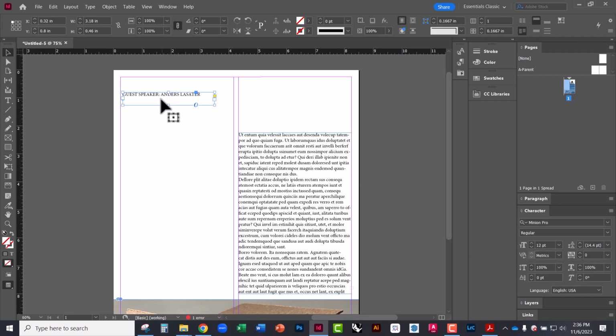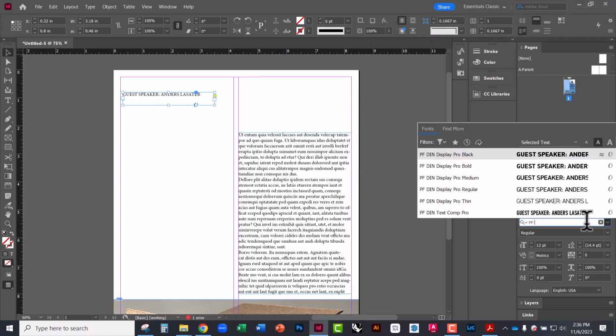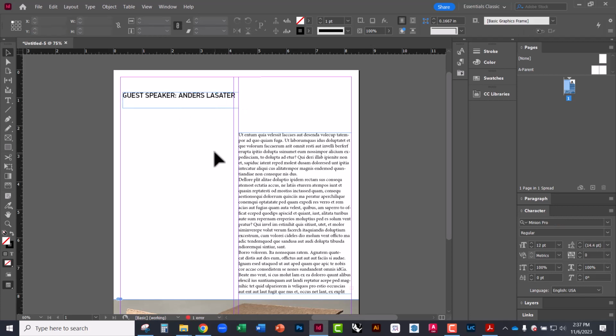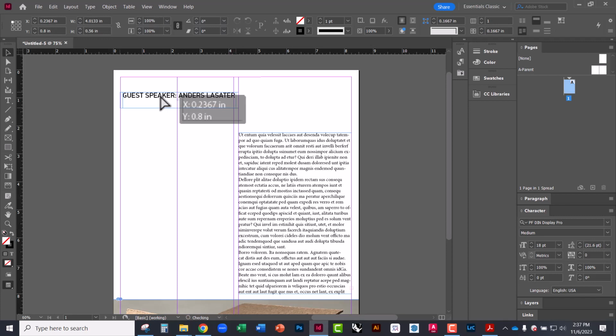So I'm going to select the text, set this to PFDIN. So there's different options here. I'm just going to go medium, and I'm going to set the size to 18. You'll notice it's cropping his last name, so I can either click on that or I could just use this to expand that out and get the full name.